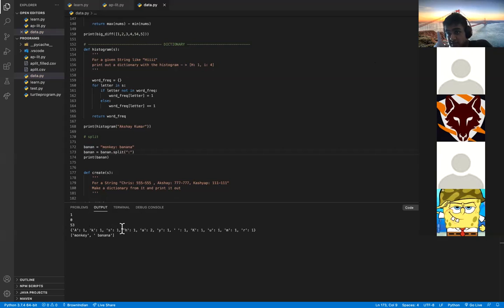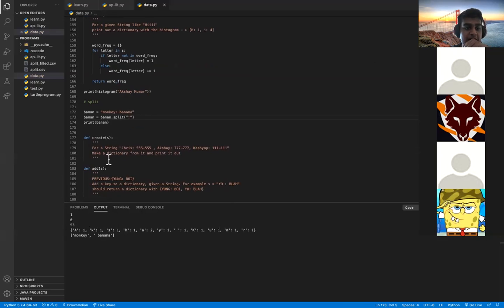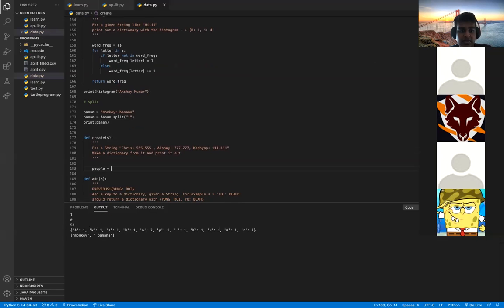Now using this list, we can create our dictionary. We're going to apply the same logic for this create s function. So first what we'll do is we'll say people equals s dot split, and then we'll split based on the commas. That way we separate out. It'll be Chris 55 whatever, Akshay 77 whatever, Kate Kashup 1111 whatever. So we'll split those as separate little boxes like monkey banana.